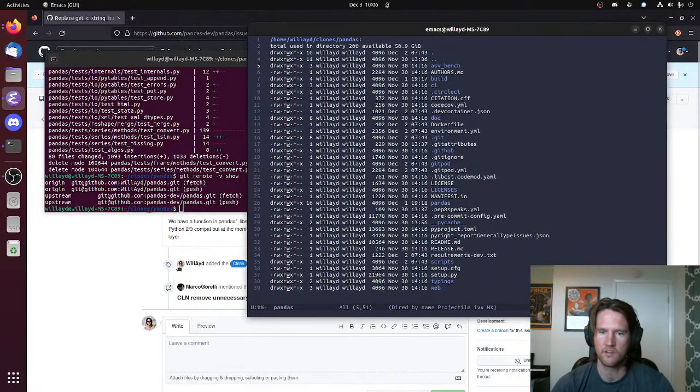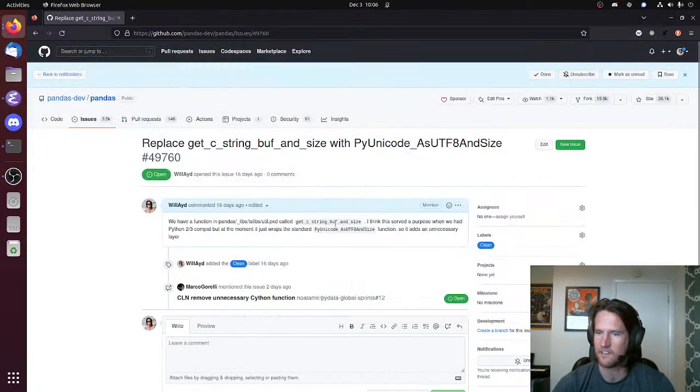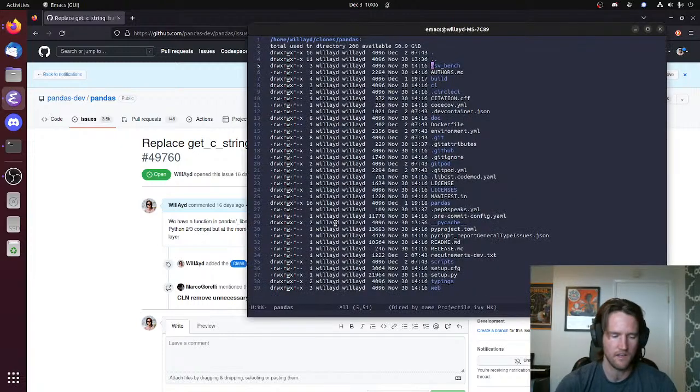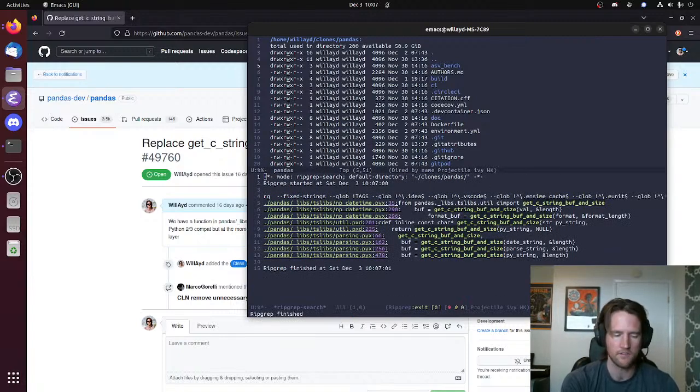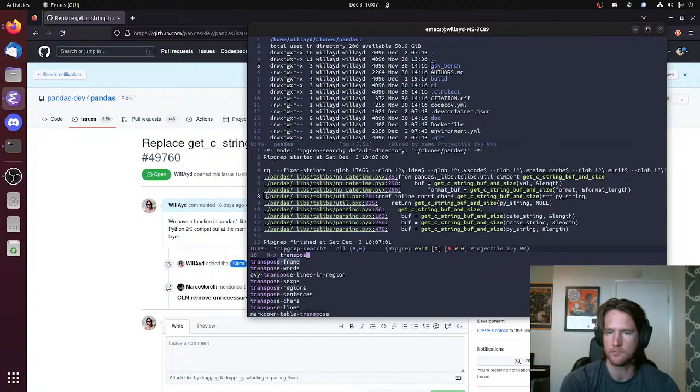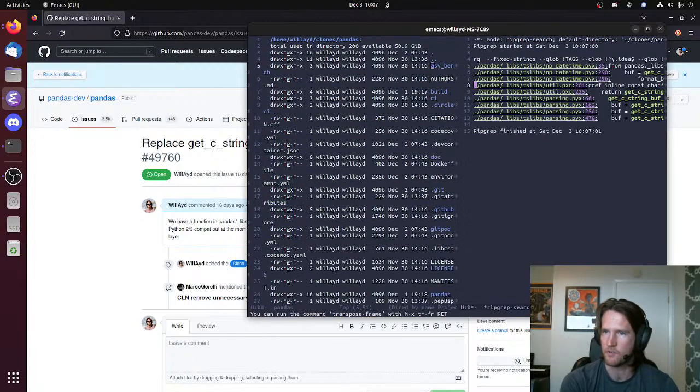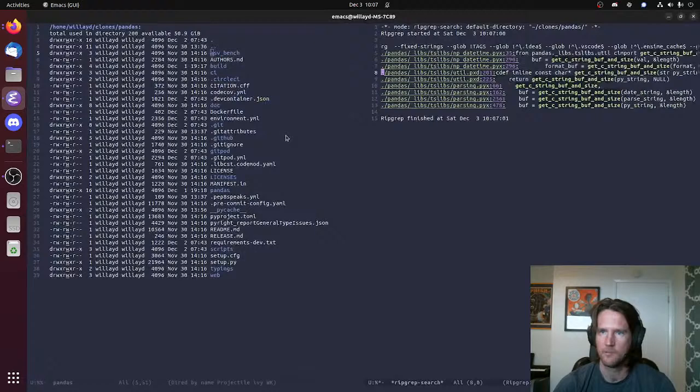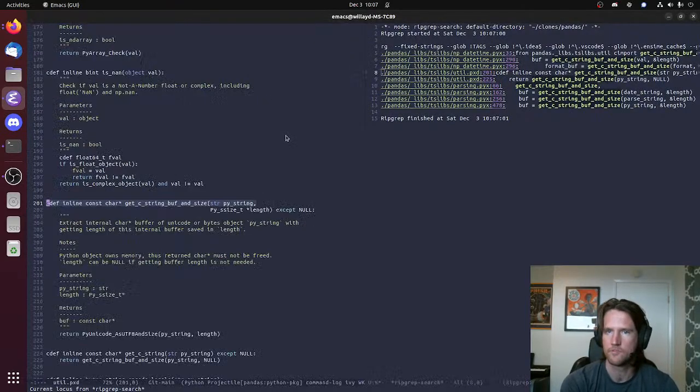So there's this thing we have called getC string buff and size, and I'm just going to go ahead and search for that, getC string buff and size. And there's not a ton, but you could see here we have maybe 8 references to it. So the main thing that we want to do is jump to, and I like viewing things vertically here, get a little bit more space. So yeah, I could jump to the definition here.